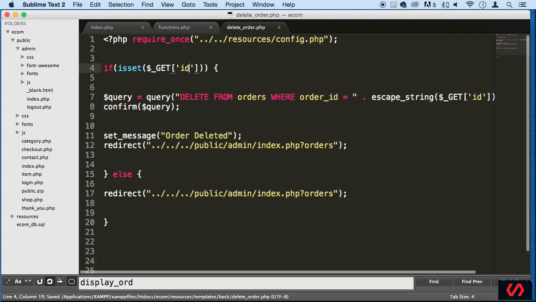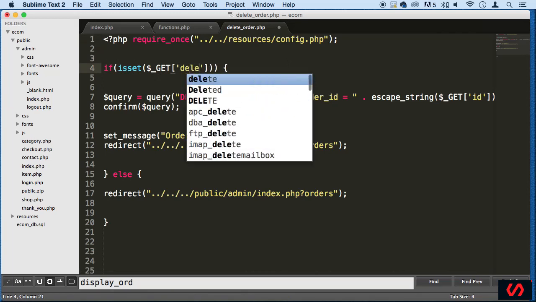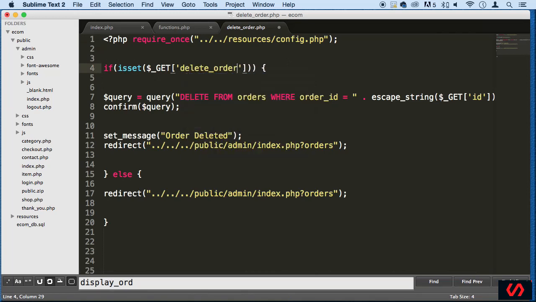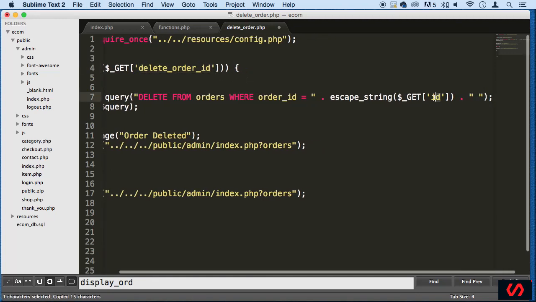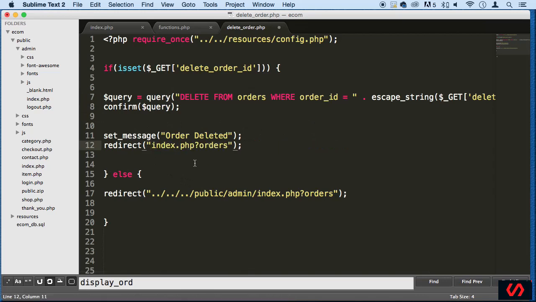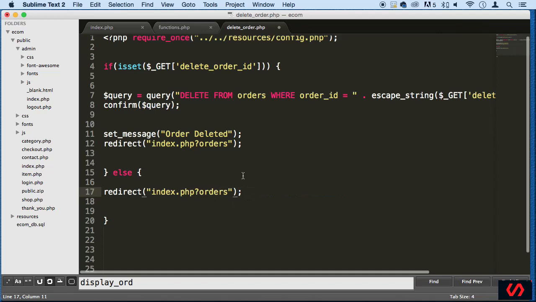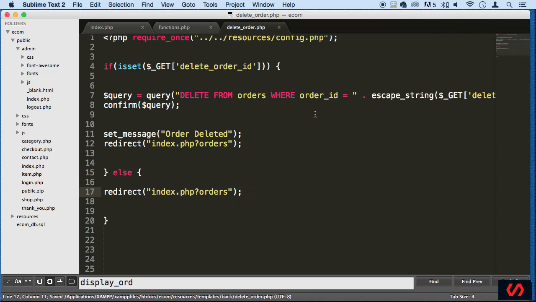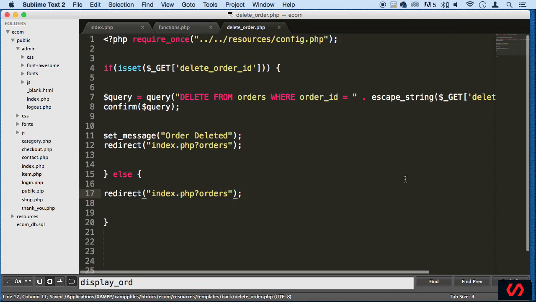Let's modify this to receive the right ID, delete order ID. Everywhere you have that, make sure that you update it. And now you don't even have to go back here to redirect. You can just redirect in the same index. That's what we are, right? This is where this is getting included from. So let's try this out. Let's see if it works.